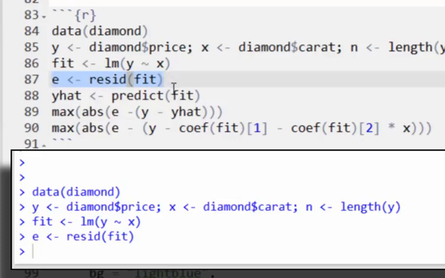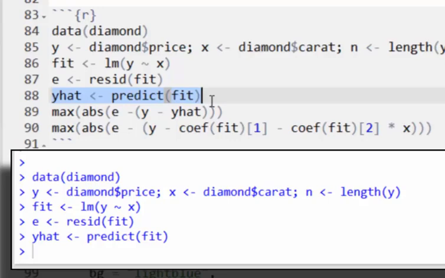Let me show you another way to get the residuals that, of course, has to do the same thing. If I were to get my predicted fitted values, and remember, if I don't give the predict function new data, if I just give it the output from lm, then it will just predict at the observed x values. So y hat now is a vector of predictions at the observed carat values.